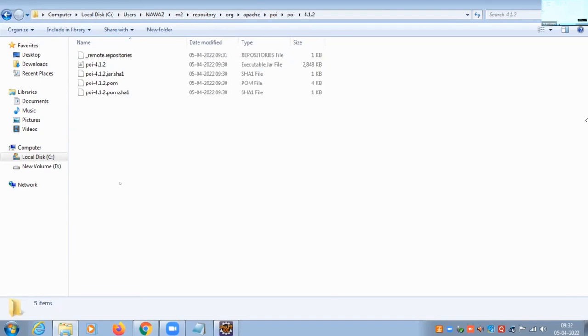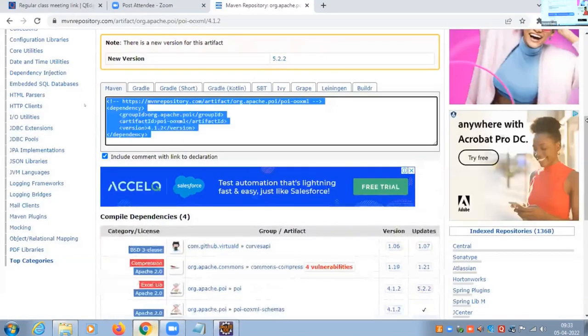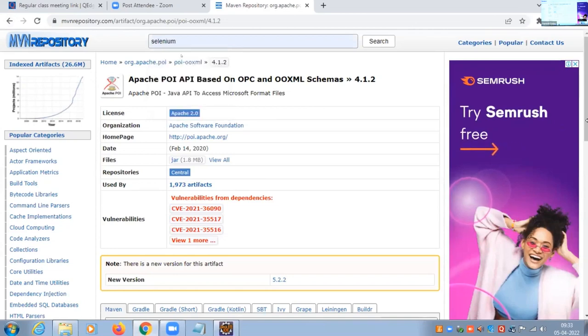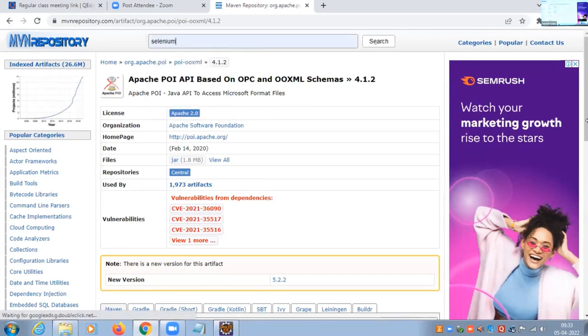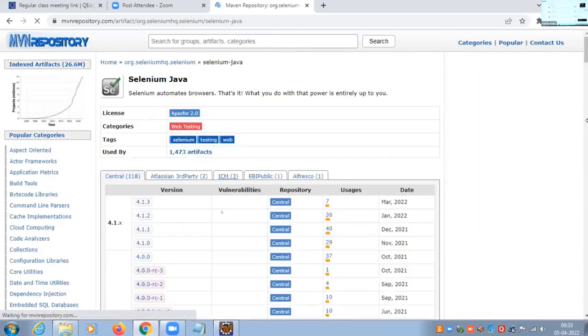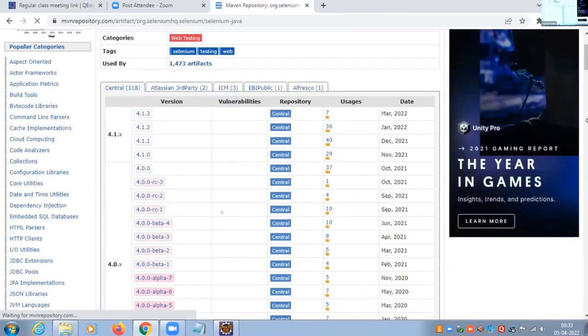Which version of the Selenium we have associated now? 3.141.59. So tomorrow you decided, let us go with the next version. Go back to mvnrepository.com. Type Selenium again. Search it. Click the link Selenium Java. For example, assume that you want to go with the higher version, latest version, 4.1.3. Click it.